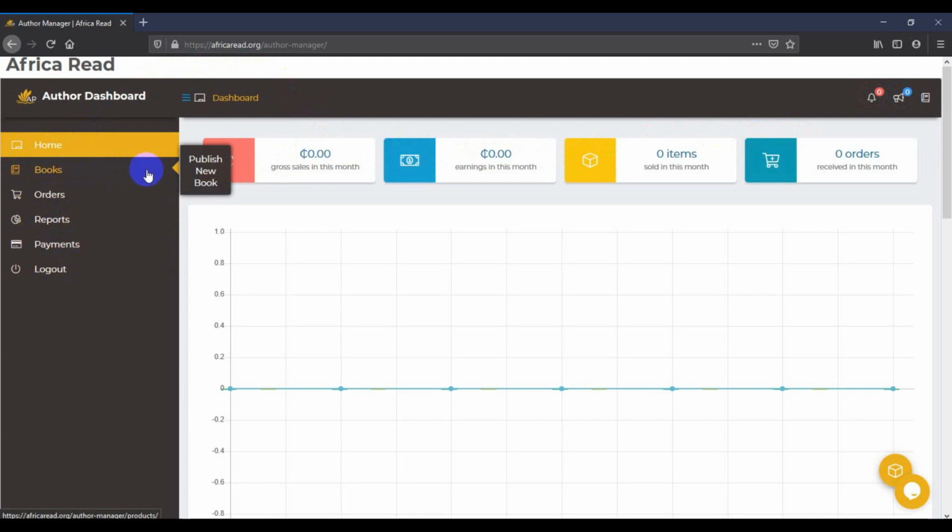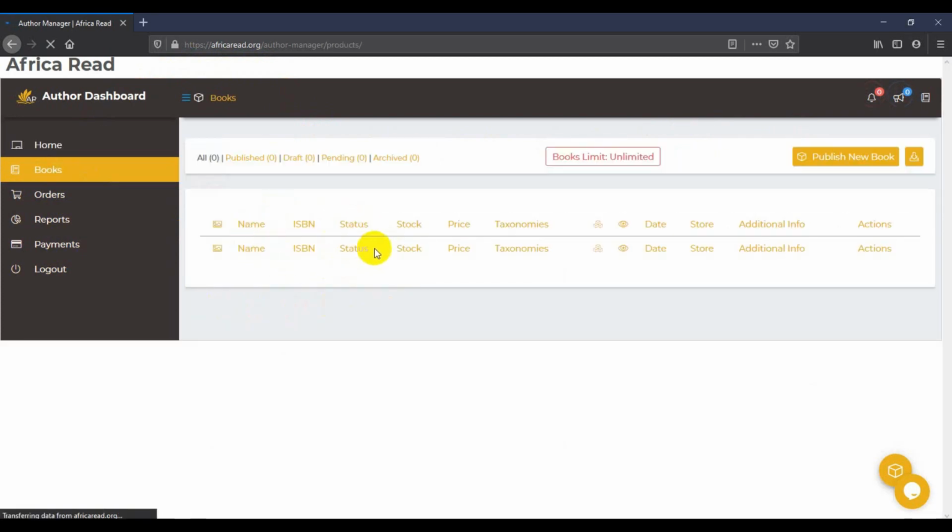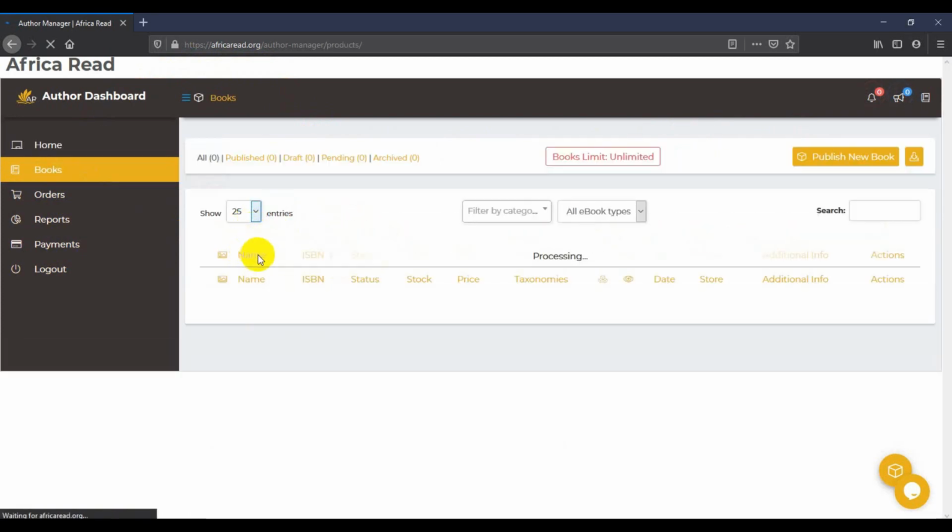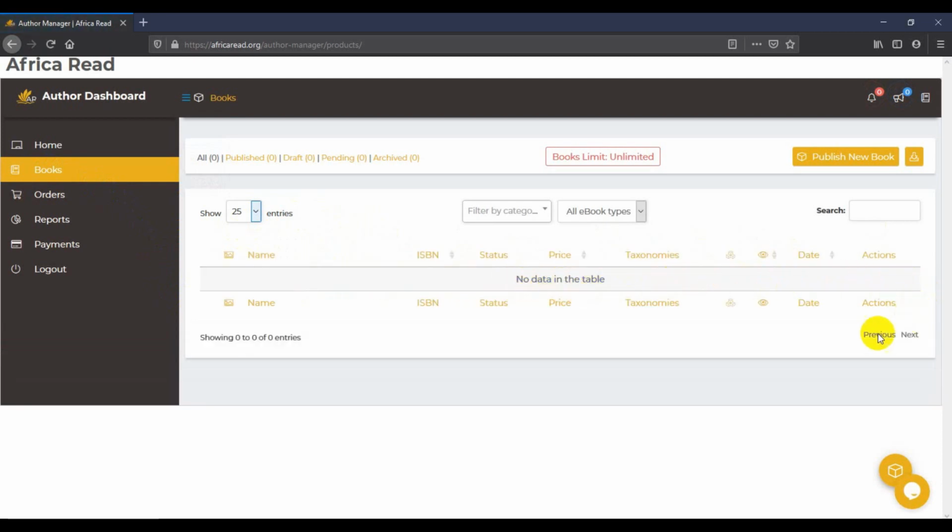So the second option, books. We click on it, and at the moment I don't have any book published, so this list is empty. Here it will list all your books. We click on add new at the top right to start publishing.